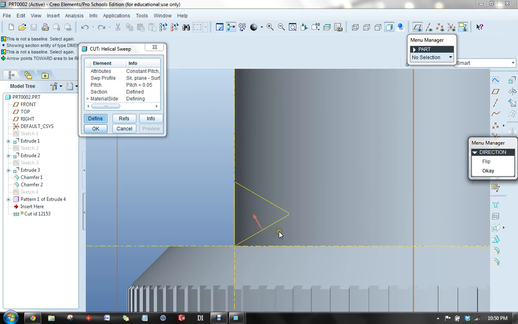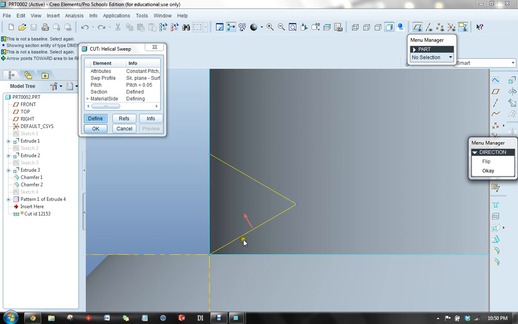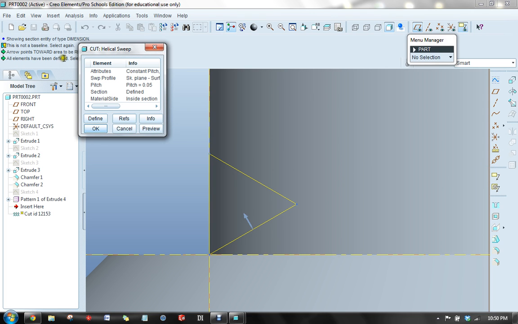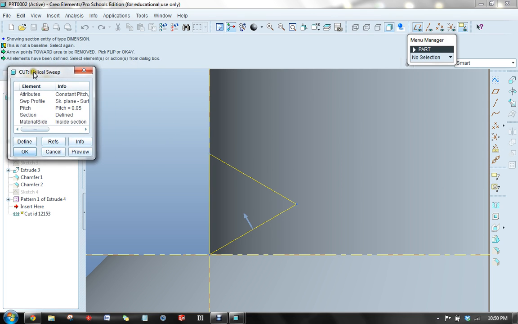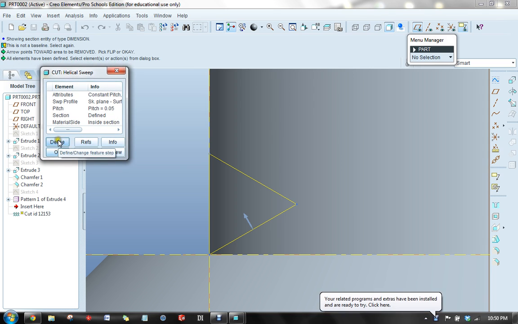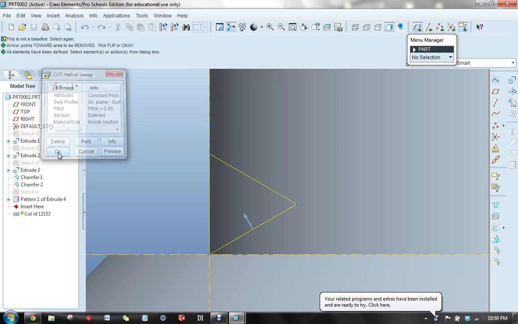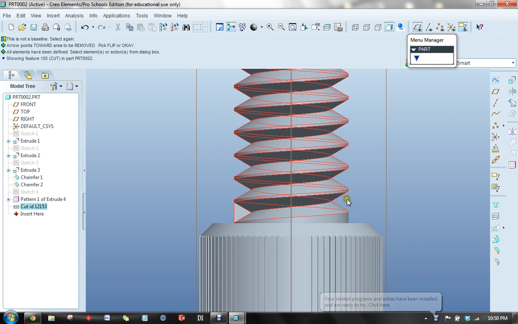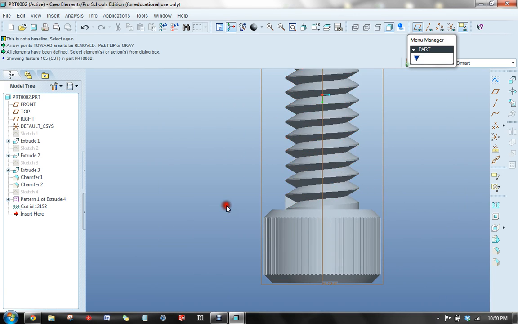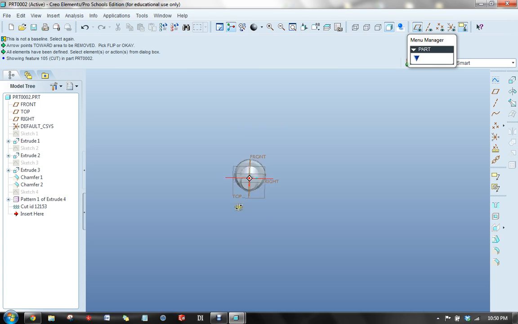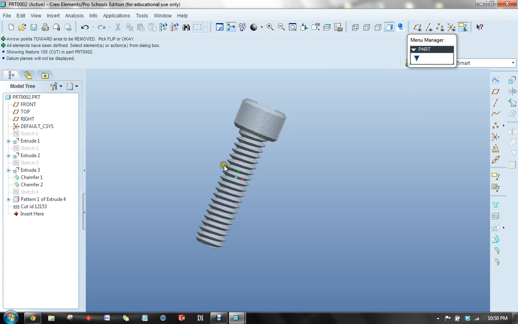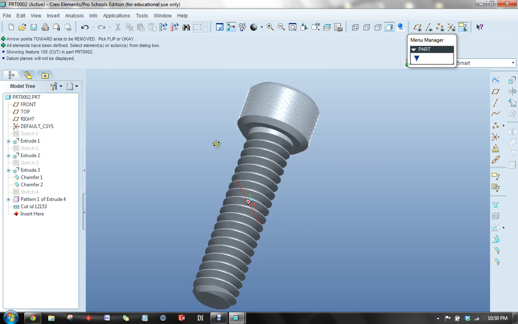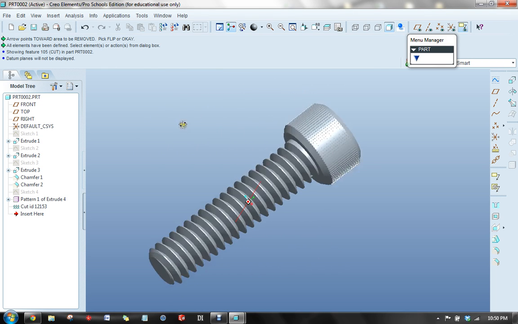And now let's zoom in. It's defining the material that's going to be removed. It's going to be inside my section, so we'll say OK. And when we get to the top here, it says all elements have been defined. So again, we'll click OK. And there it is. It has generated our threads. So there's our part. Let me turn off my datum plane so we can see it a little bit better. And that's a nice bit of a screw.